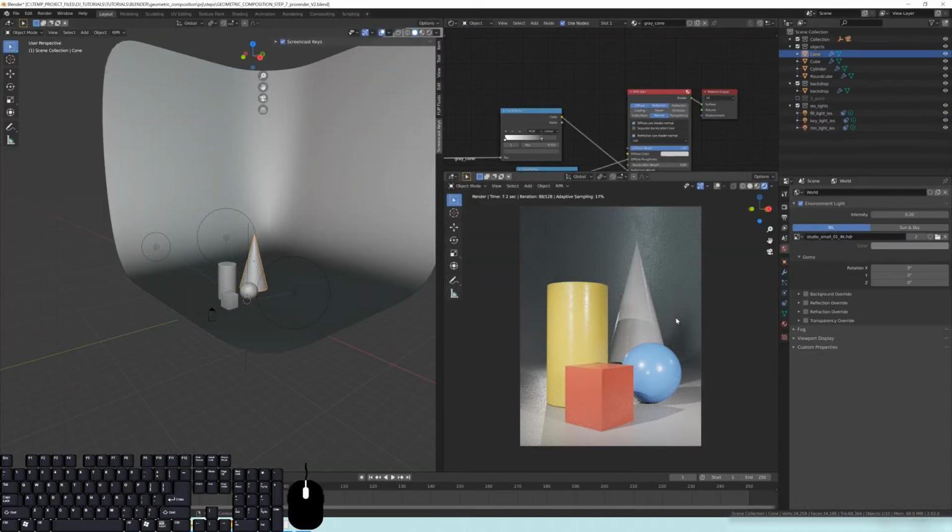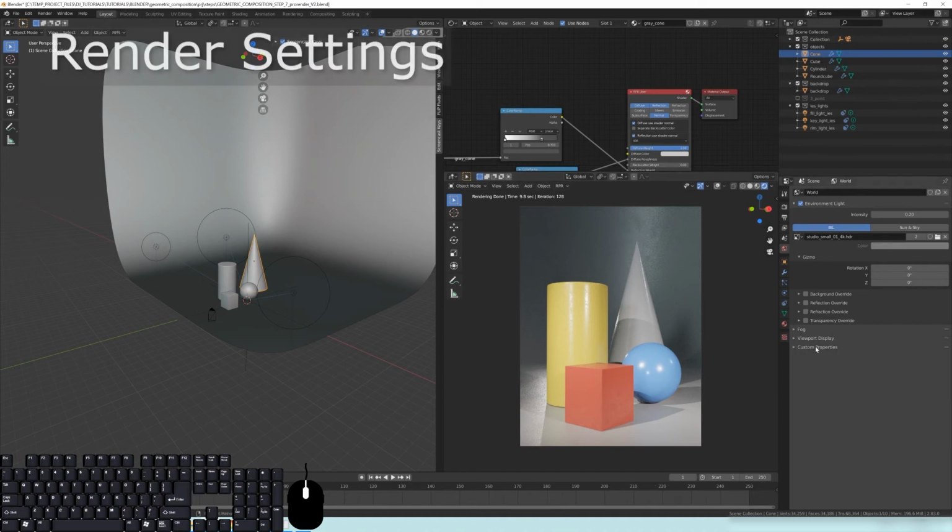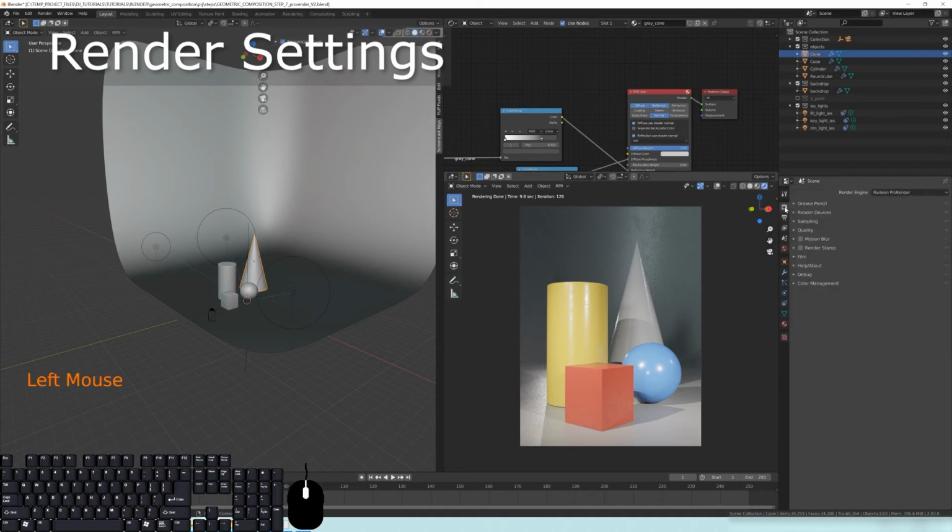Okay, so there we have it. We have our fully converted scene with our HDRI image background. We have set the IES textures here, and we have our materials all converted over to Radeon ProRender. So the next step here is we're going to do some render settings. So go to your render properties.